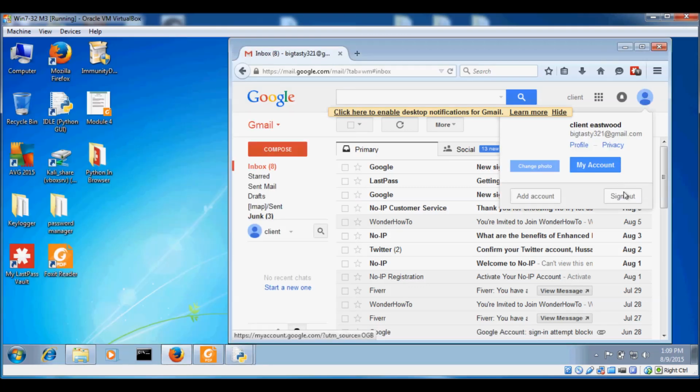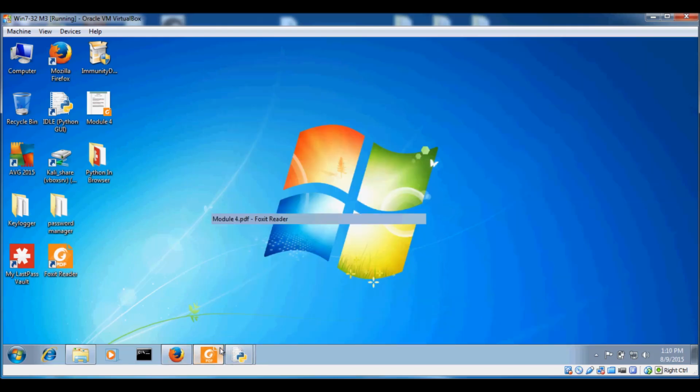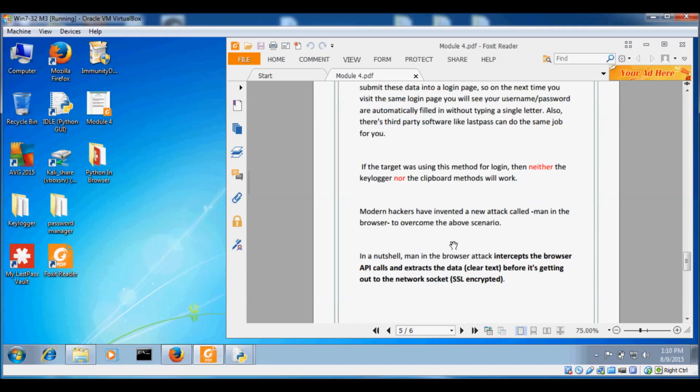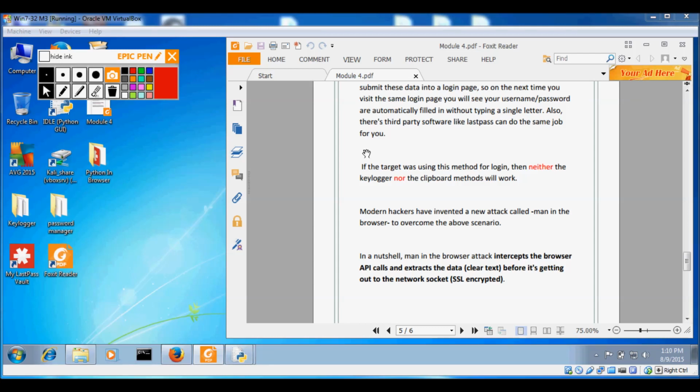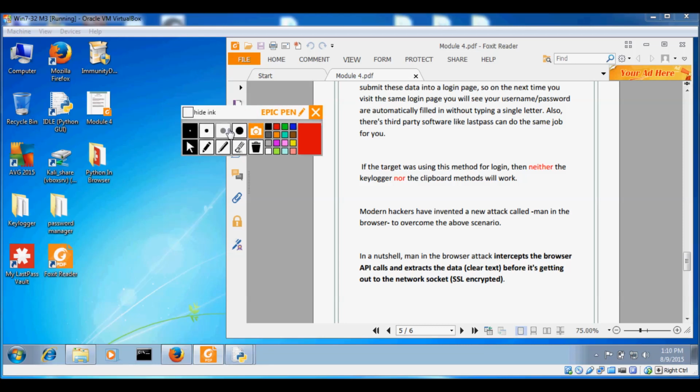Okay, so in response to this, the hackers have created a new attack called Man in the Browser attack to overcome this dilemma. In a nutshell, the Man in the Browser attack intercepts the browser process API calls and extracts the data while it's in clear text, before it gets out to the network socket where the SSL encryption happens.